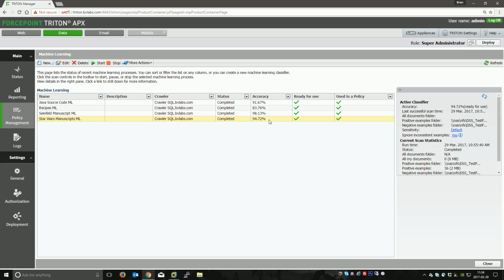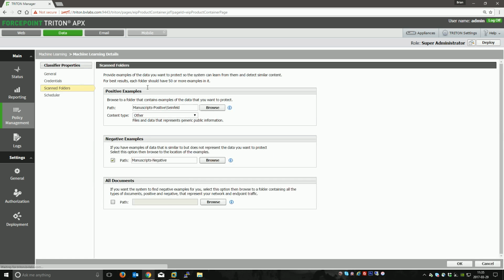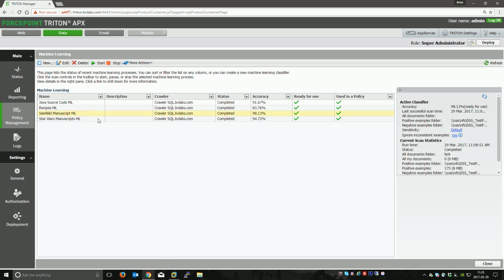That means the source content that we're providing has a lot of commonality and similarity to it. If you were to use a wider breadth of products like sci-fi movies in general, that accuracy would go down. But Star Wars is kind of unique to Star Wars. Seinfeld, same thing. I'll be real quick here. Just going to the scan folders. We'll see that manuscripts positive Seinfeld and manuscripts negative is being used. And that's really it. Afterwards, you will have these content classifiers available to you to put into a policy.